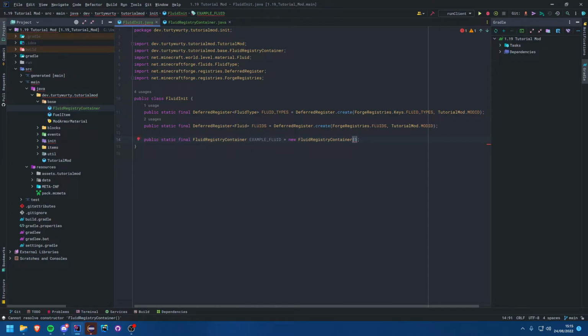So the first will need to be the registry name of your fluid. Now this will also be used for the bucket, so I'm just going to call it example_fluid to keep it simple. The underscore fluid is up to you whether you add that. I just like to do that, otherwise it can possibly do some weird stuff.